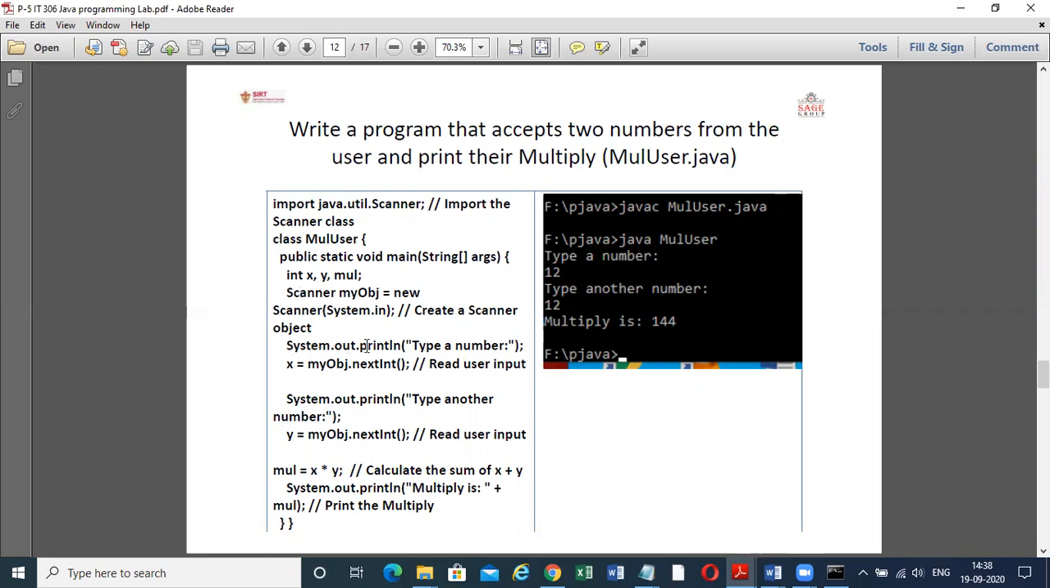Then System.out.println("Type a number"), as you are very well aware, System.out.println will be written as it is to the console. Now here this is the variable x. x is equal to myObj.nextInt(), read user input. This function is for reading the input from the user. So this function has been inherited by using the dot operator on the object of that class. myObj is the object of which class? Object of the Scanner class.